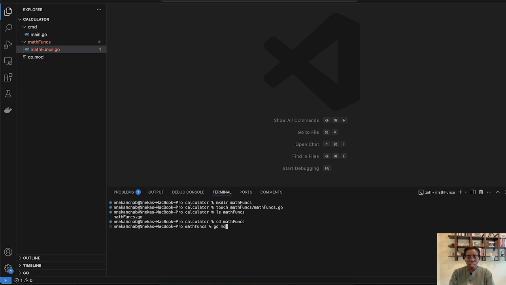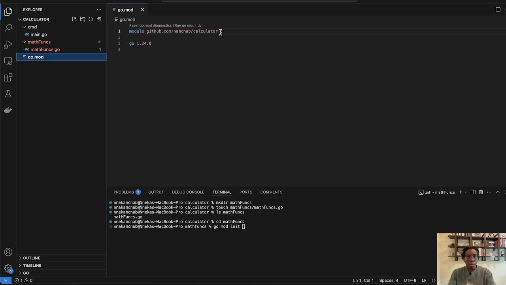So we're going to do go mod init again, and I don't have it, so I'll just type it out again. So github.com, my username, and then actually, just to show how to get that base module path, you can just come into this file here and copy it.